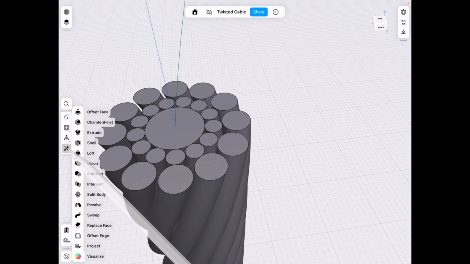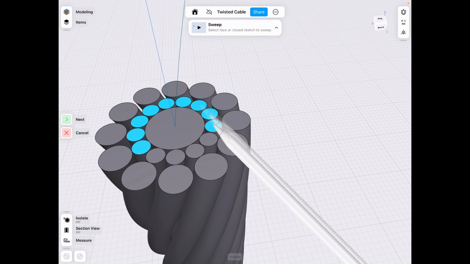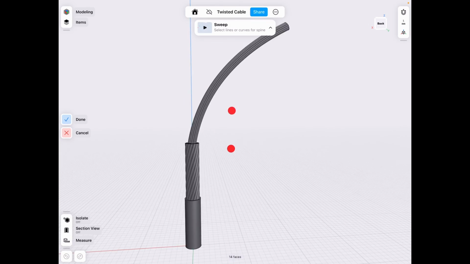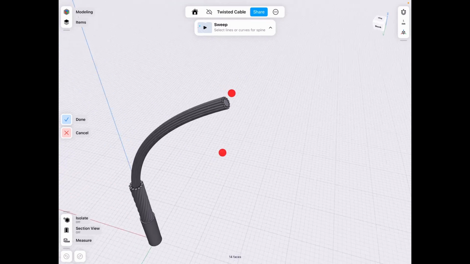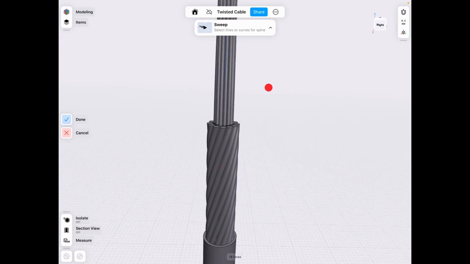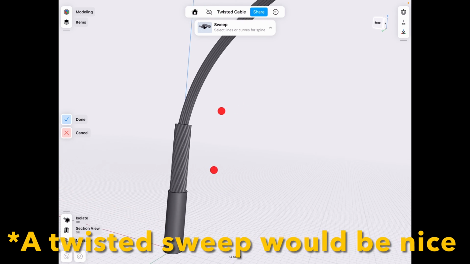So tools, sweep. I'm just going to show you a small example. Let's do that. That's enough for this. So for example, if we sweep that part, as you see, it does sweep the style, but there is no twist involved. So this is just something to keep in mind when working in Shapr, that there are currently limitations that don't allow us to do certain things.